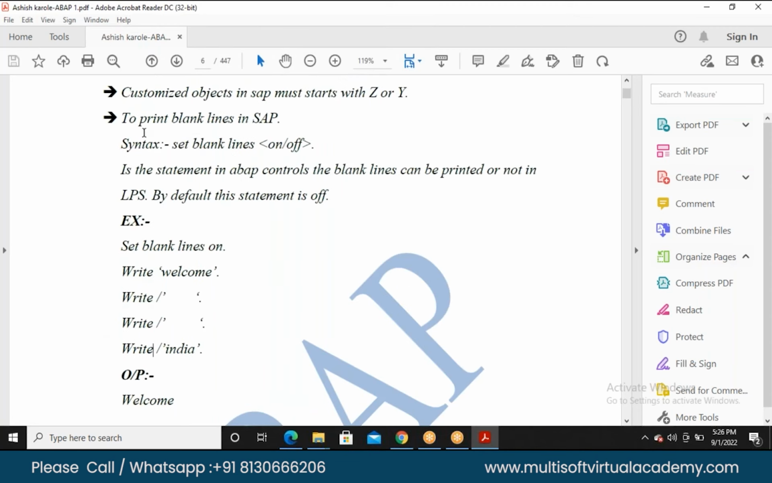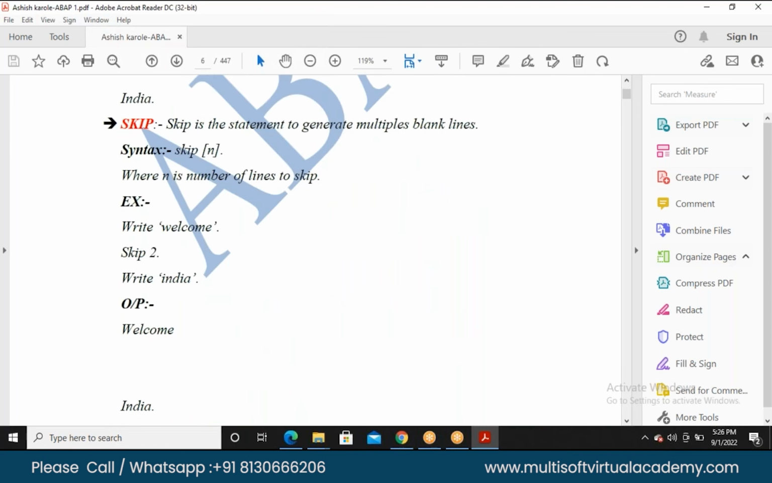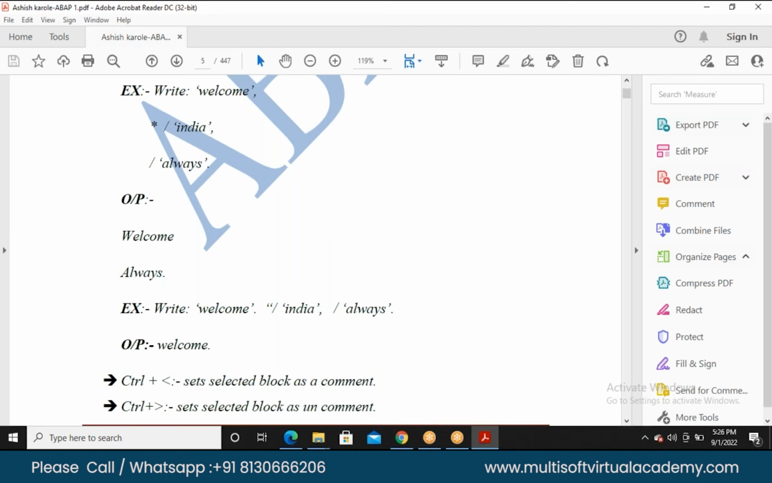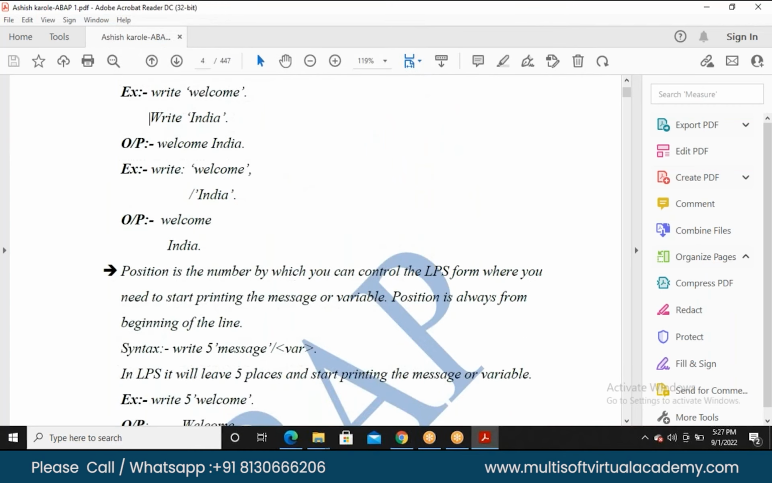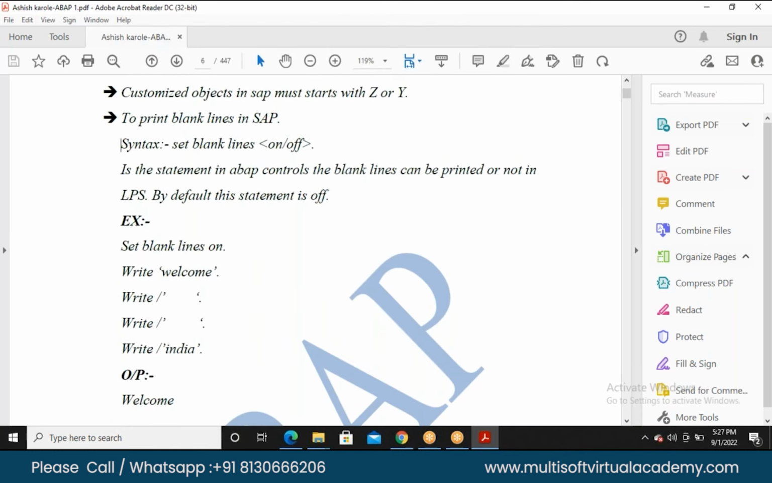So you can see, blank lines you can also perform in that case. These are the various keywords we use in SAP ABAP to modify our output. Suppose I want to give a space between your name, between your output, or you want the output in the next line. So these are the various keywords we are using. One by one, I will tell you these keywords in our practical sessions.